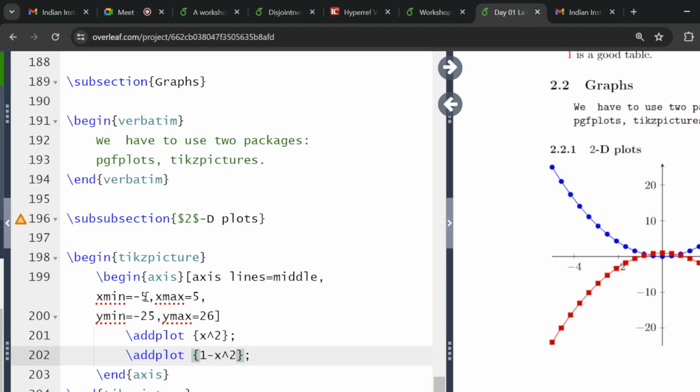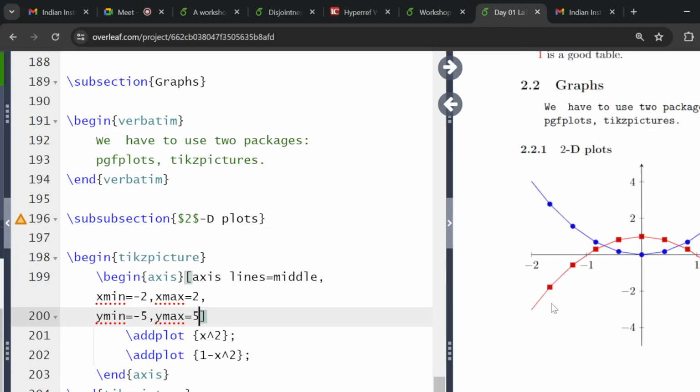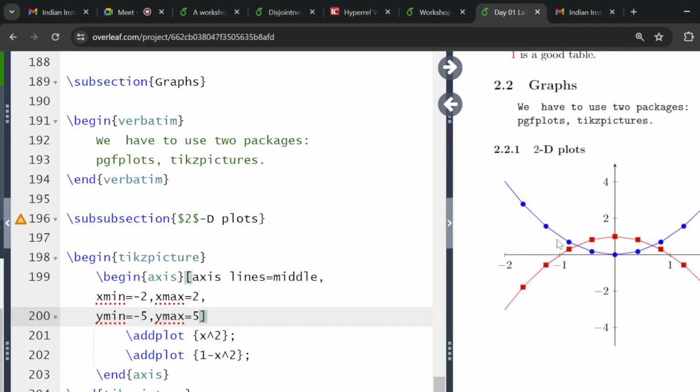Let's say if I take just -1, -2, 2, and the y also to be, I don't know, let's say 5. Then here you get a clear picture. This is y equals to x squared. This is y equal to 1 minus x squared.